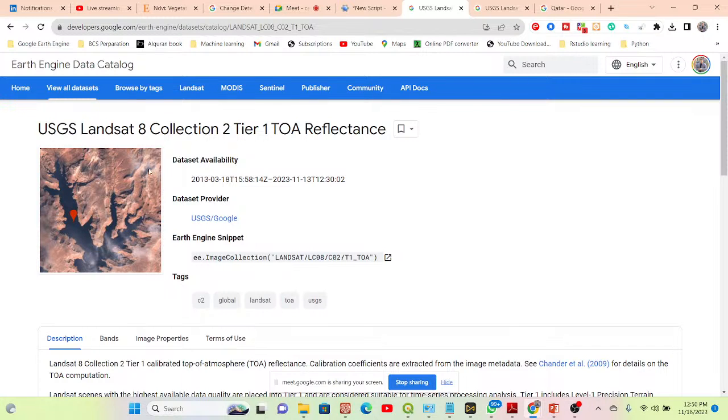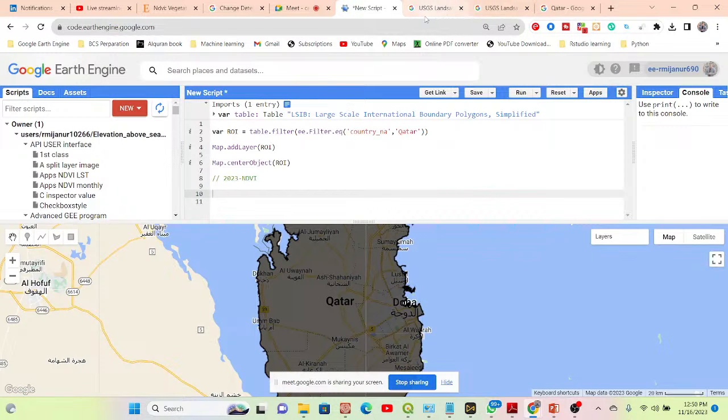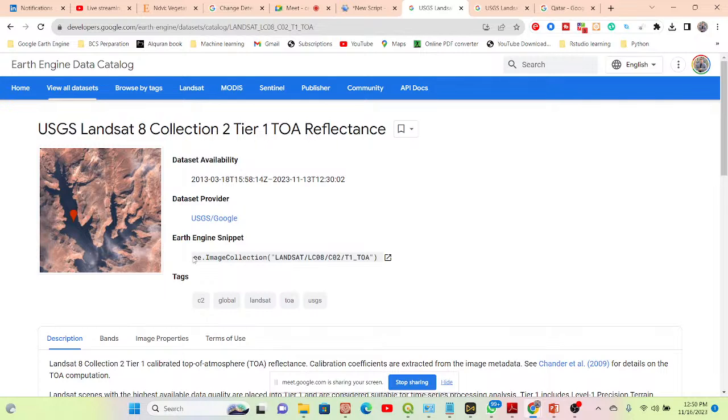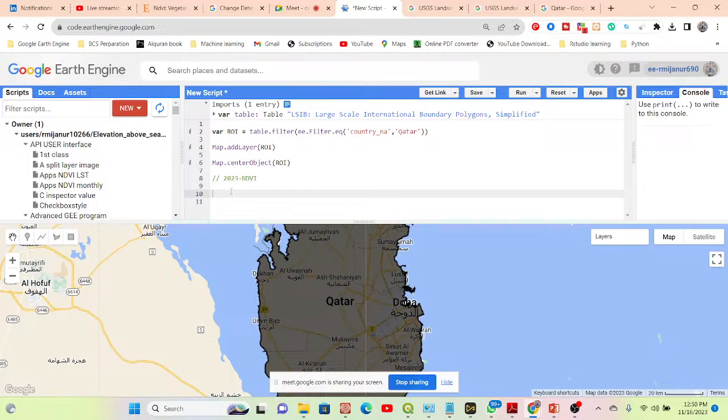Okay, so now you can see this type of information: dataset availability, dataset provider. You can see the Earth Engine snippet. This time I need to import the dataset in my code editor. So very easy, just simply copy this snippet. Basically this is the unique ID of your dataset. Simply copy from here and paste it in here. Simply paste, and now give a variable name.